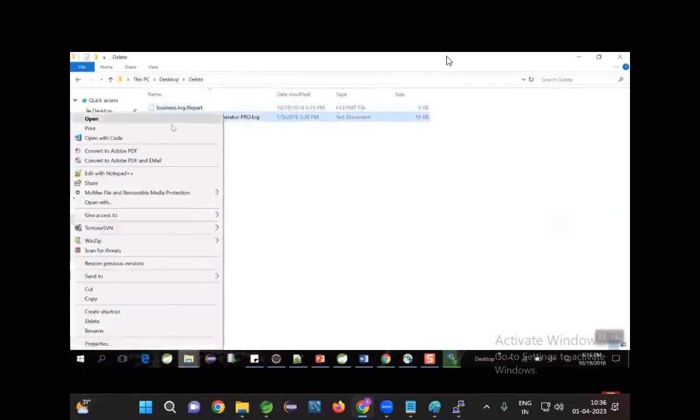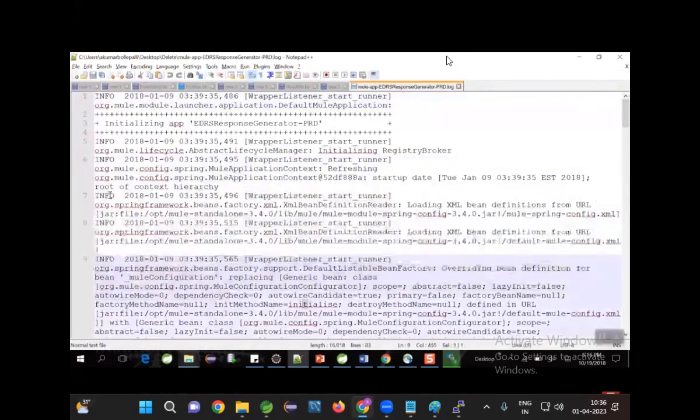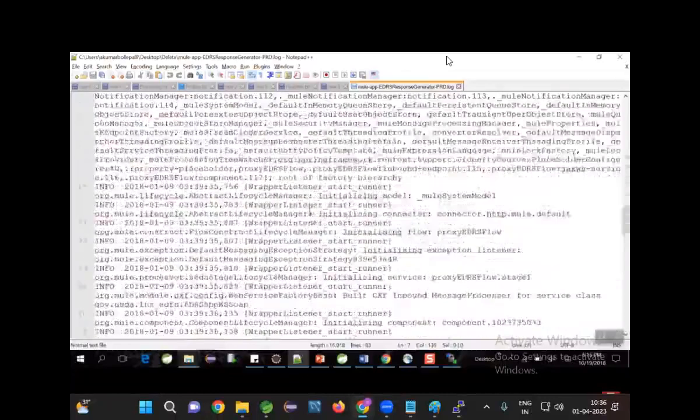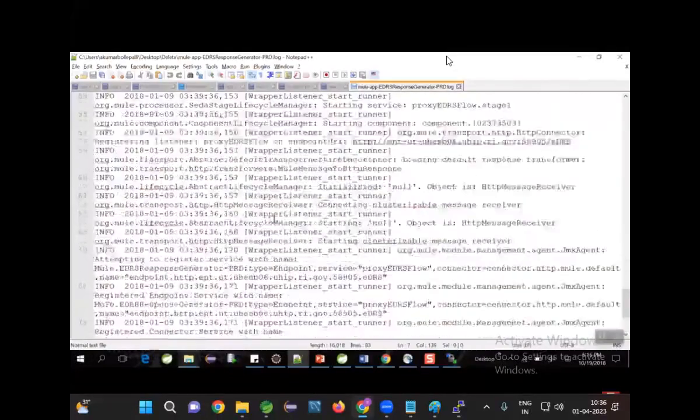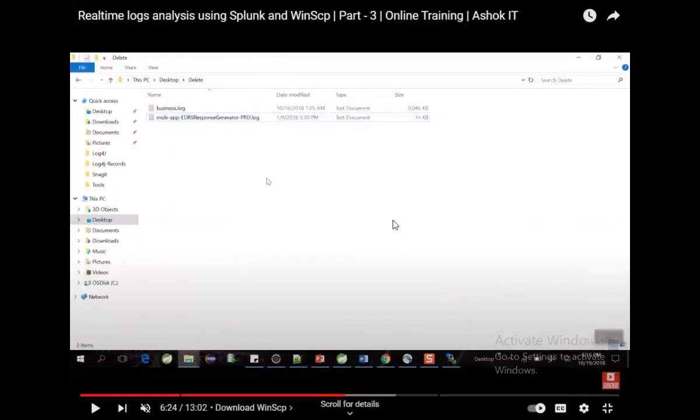Now you see the log file is downloaded from the Linux machine to my Windows machine. That is the log file. Info, date, time, message are available. That is the content of the log file. Okay, fine. With this we understood what Putty is and what WinSCP is. What is the difference between Putty and WinSCP? Putty is a CLI based software. WinSCP is a GUI based software.